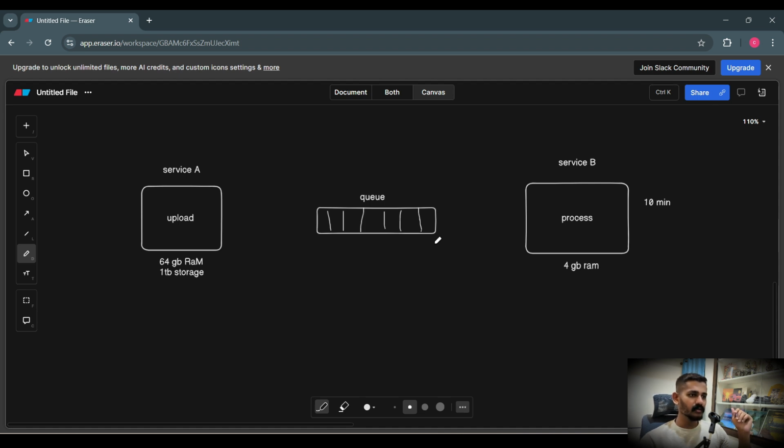So assume one message comes here, and usually we call them a producer and a consumer. So service A is a producer and service B is a consumer. Now whenever a new message arrives, consumers start consuming the data from the queue. One message arrives, and this consumer takes it and starts processing it. The next message can be processed by some different consumer.